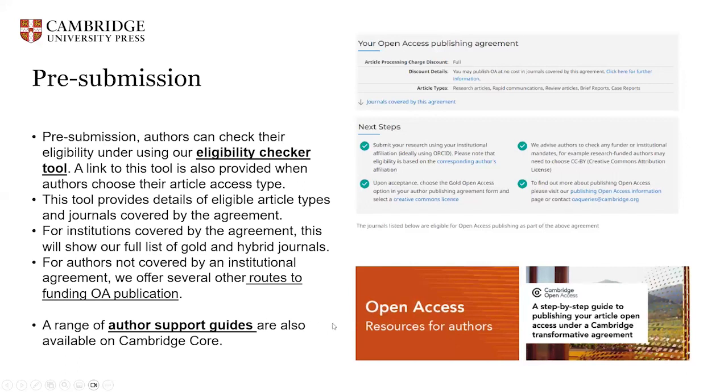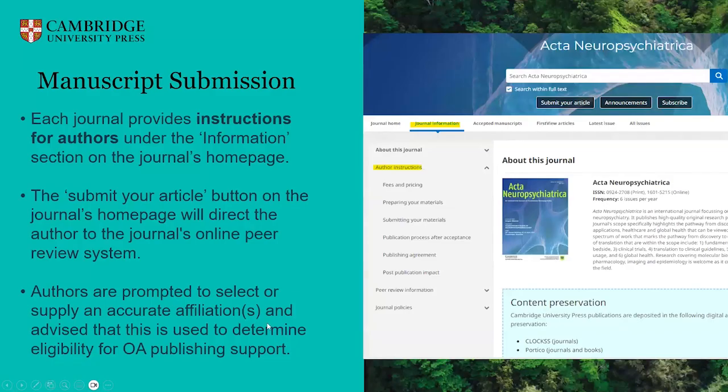And before submission, you need to check these. Before submitting, you go to the home page. You can find the journal information button, and if you click that, you can see the author instructions. Under that, you can see fees, pricing, preparing your materials, submitting your materials, and all those things. And then you can see the submit your article button. You need to download the template from the author instructions part. When you finish everything, everything is under the author guidelines. You click submit your article.